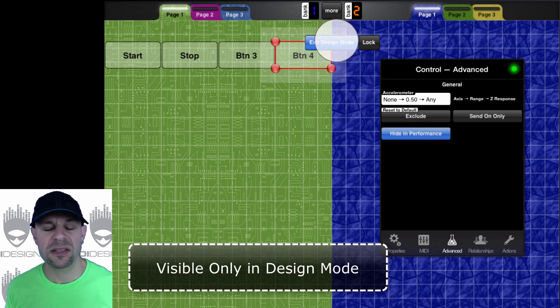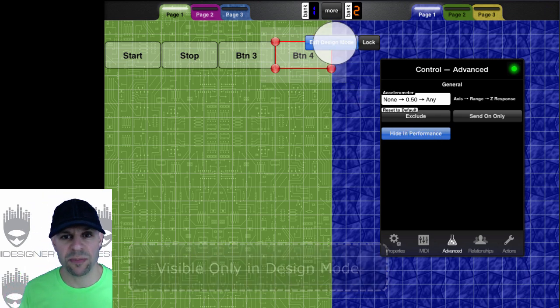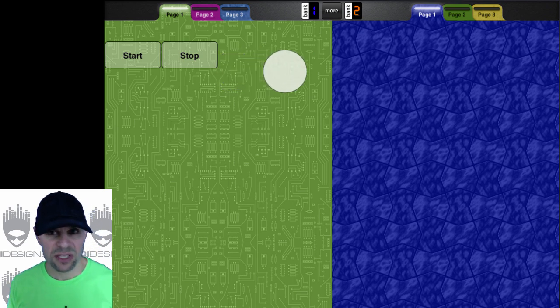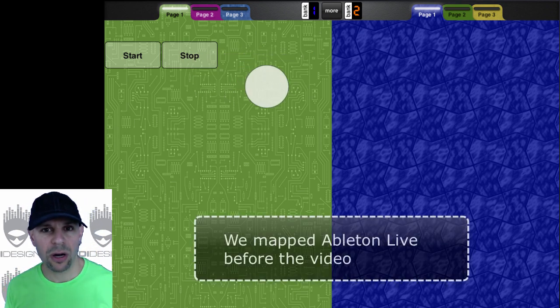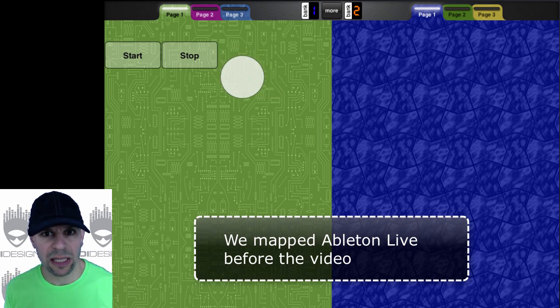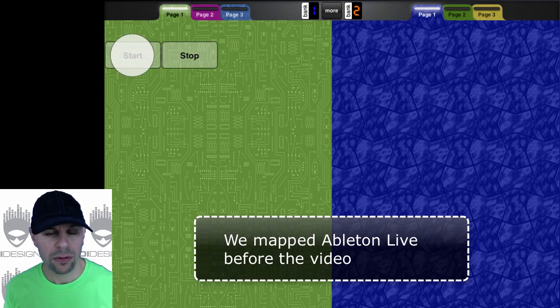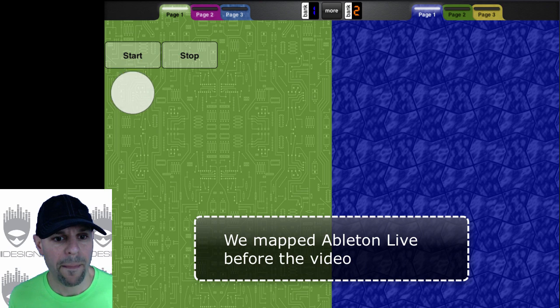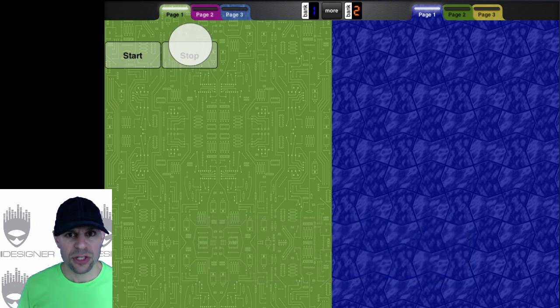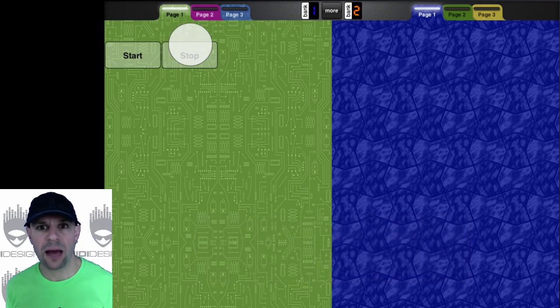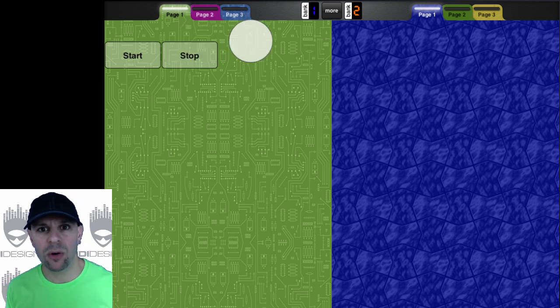Now when I exit Design mode, these 2 buttons will disappear. So they've disappeared because I'm out of Design mode, and now I've got 2 buttons, and these are already mapped up in Ableton Live. So my start and my stop are working. I've showed you how to create some buttons and how to modify some properties. And now we're going to go further ahead and create some knobs.